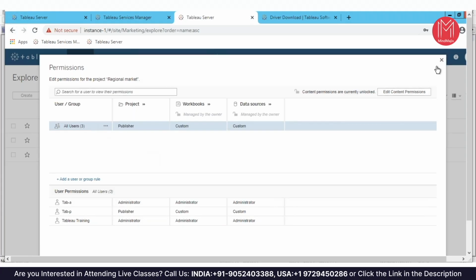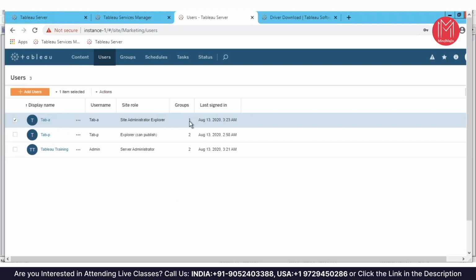I'll talk about it tomorrow because we'll have more content level permissions. Don't want to mess up multiples. Just remember, content means your project, workbook, everything. Users means you can add users. What is their maximum site role? If they are part of any of the groups, you can see what is the last signed in.